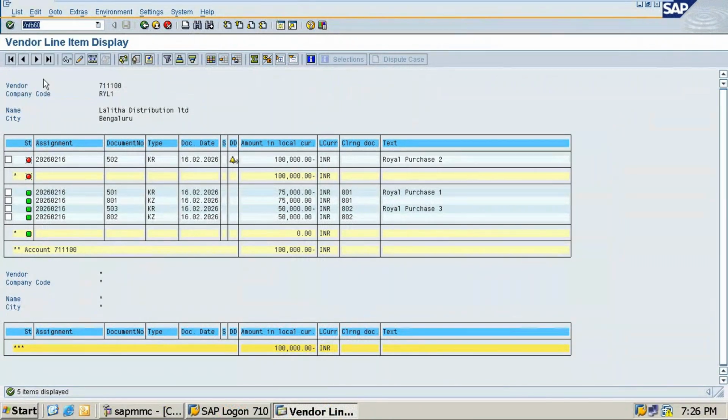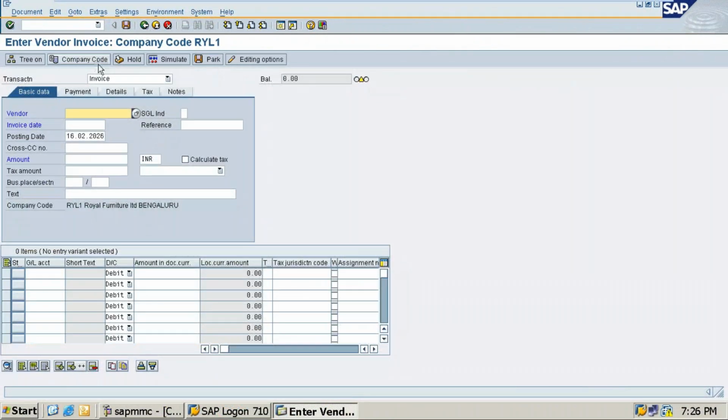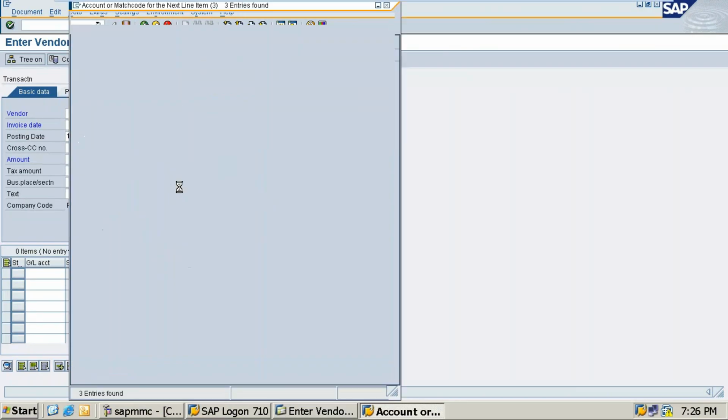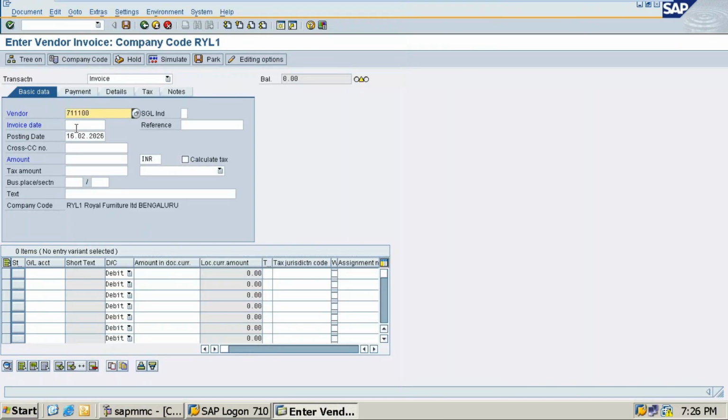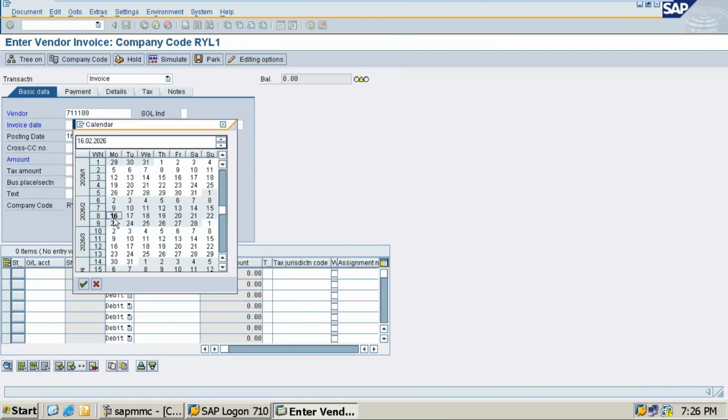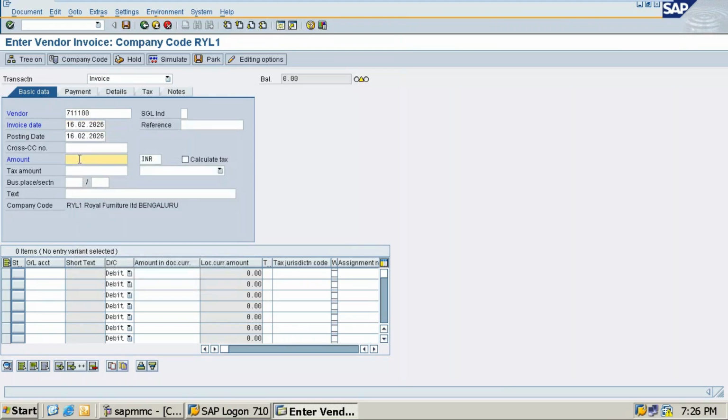FB60. Company code is the same thing, Royal 1. From whom am I making a purchase? I am making a purchase from Lalita. Invoice date, today I'm making a purchase 16 for 81,000. Text: royal purchase 4.